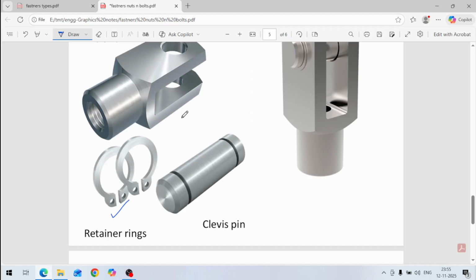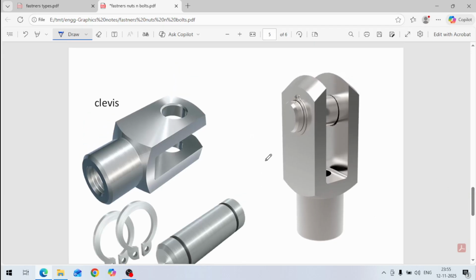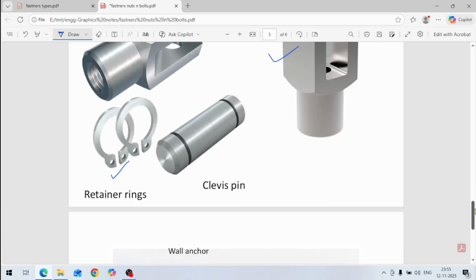So how do you use these fasteners? This is basically a joint, just like a knuckle joint if you see. So this is the assembly of all these parts here. This is the clevis, and this clevis pin is there, and these retaining rings are used like this, on both sides. So this is an assembly just like a knuckle joint. So this pin is also used as a fastener in the clevis joint like this.